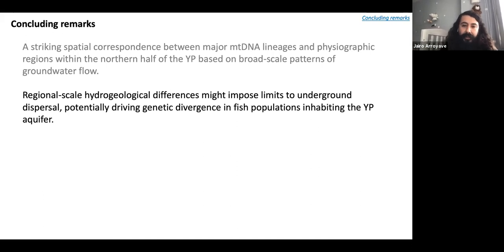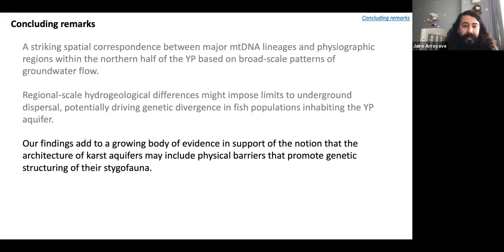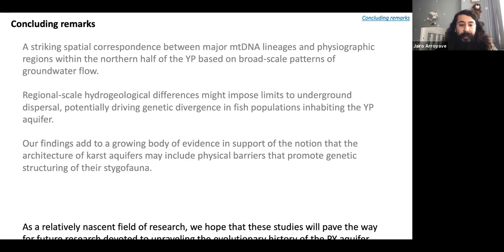Regional scale hydrogeological differences might impose limits to underground dispersal, potentially driving genetic divergence in fish populations inhabiting this aquifer. Our findings add to a growing body of evidence in support of the notion that the architecture of karst aquifers may include physical barriers that promote genetic structuring of the stygofauna.